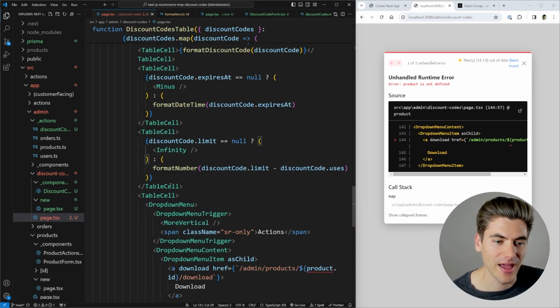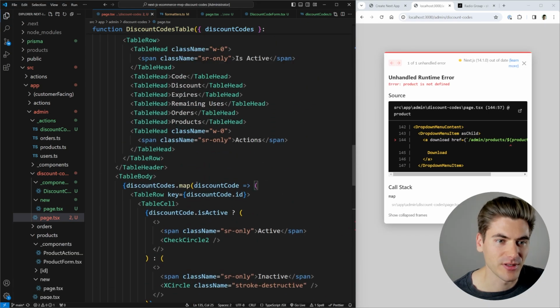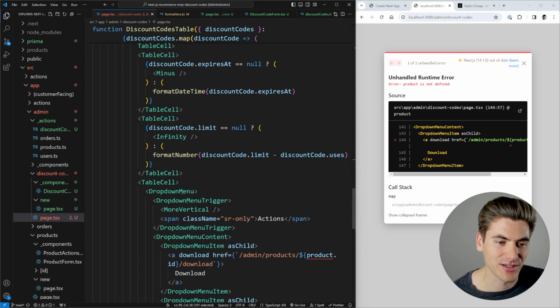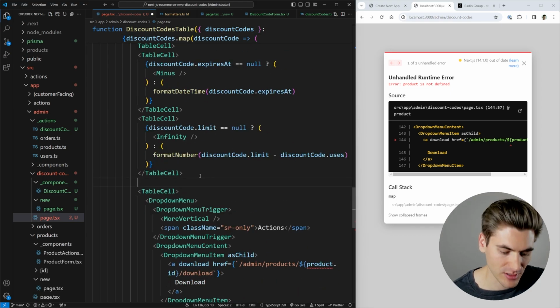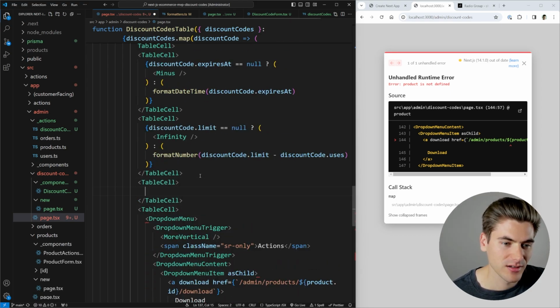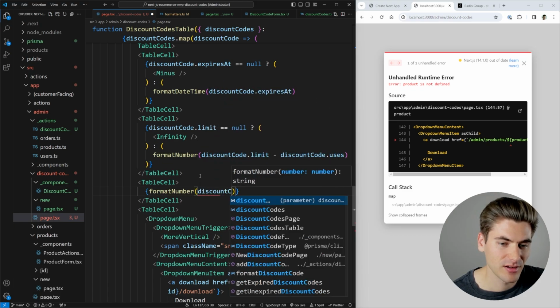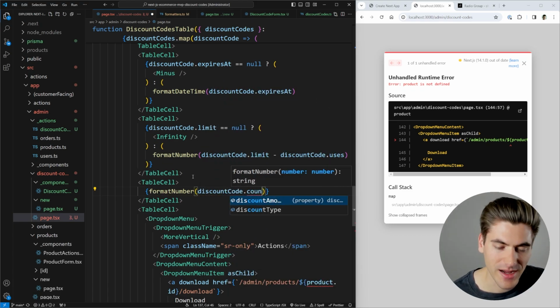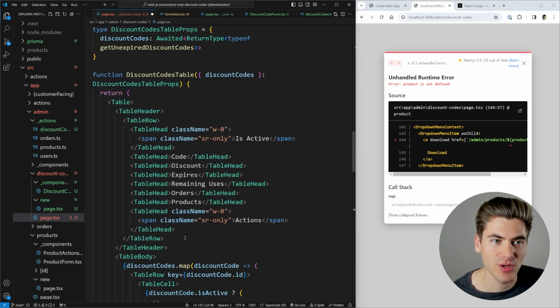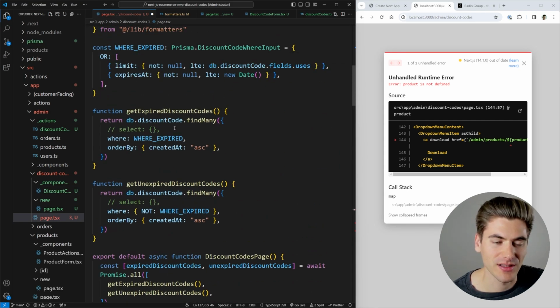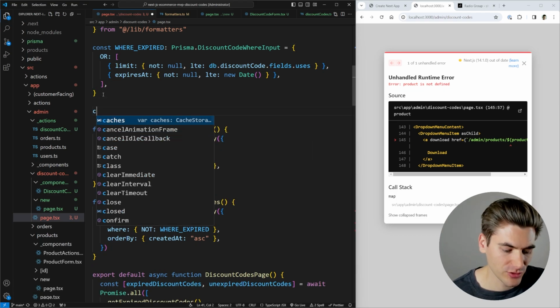There we go. Now we can add another table cell inside of here because I believe we still have our orders and our products section that we need to render out. So let's come in here, table cell, just like that. So this very first one is going to be for our orders. This is simple. We can just format a number to actually get our discount code dot count. And right now we're not actually selecting the count of anything. So up in here, where we're actually doing our select field, we should probably populate this with only the fields we actually need. So let's do that.